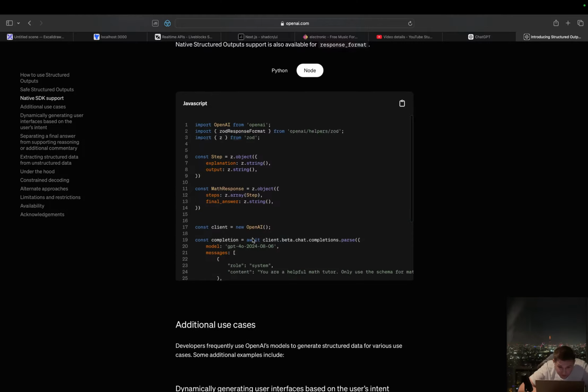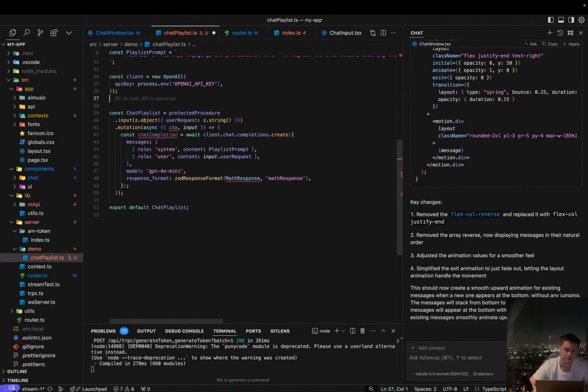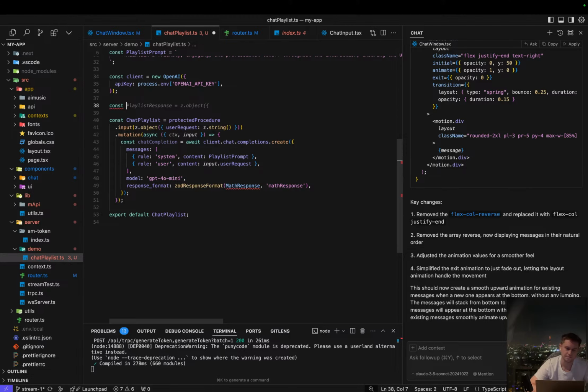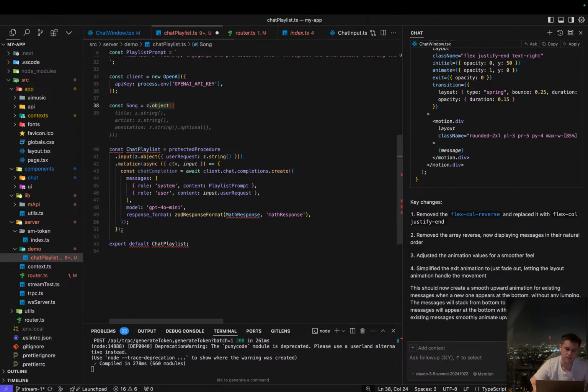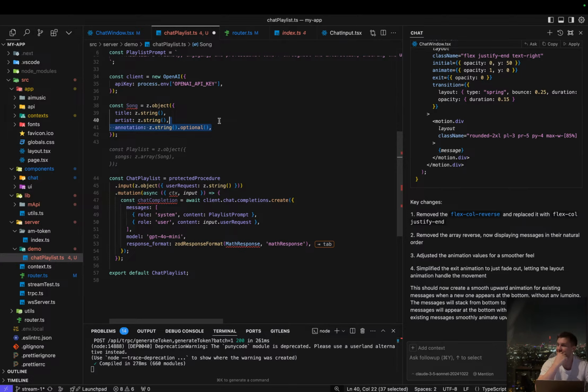Okay, and then the response is a Zod object. Okay, so let's make a new Zod called song equals Zod object, title and artist. What I'm questioning is I'm going to have to match this back to Apple Music, so is the title and the artist going to be enough? Yeah, it'll be enough. Well, if it's not, we'll figure it out later.